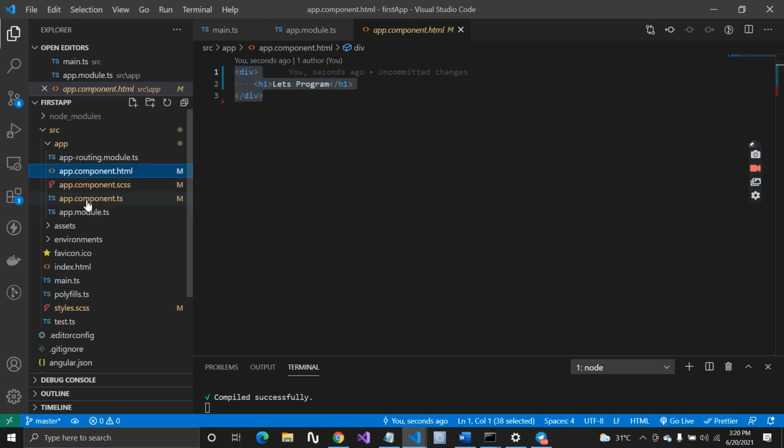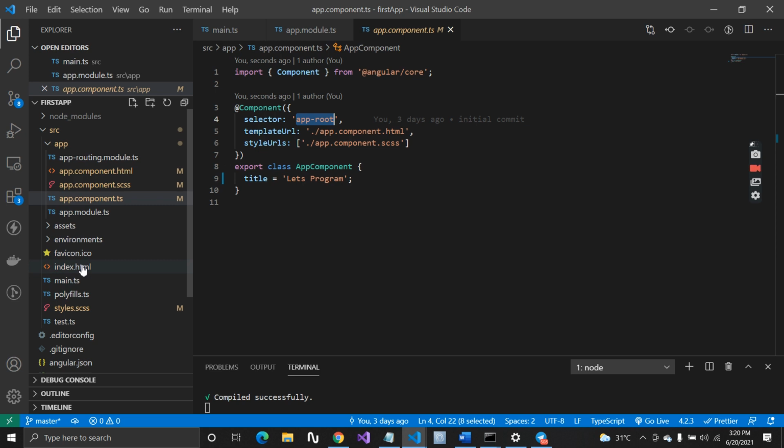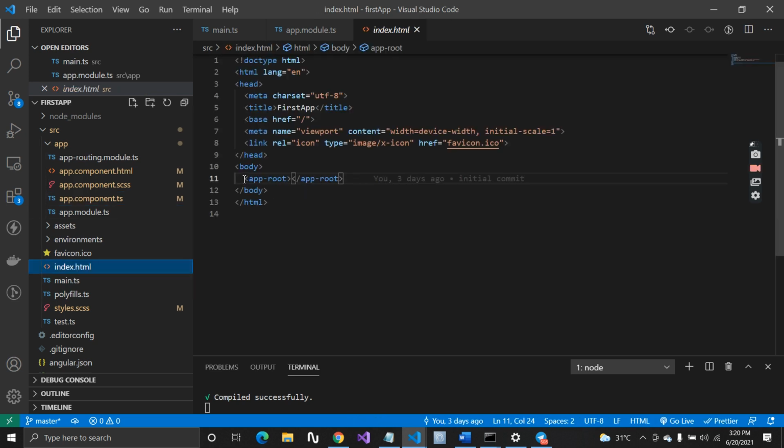When we come inside a component, we have this HTML, and this HTML will render, not run, to a selector. Wherever we have this selector, our HTML file will get rendered over there. Let's check where this app-root is present. This is present inside our index.html. So whatever things are getting rendered are rendered inside this app-root.